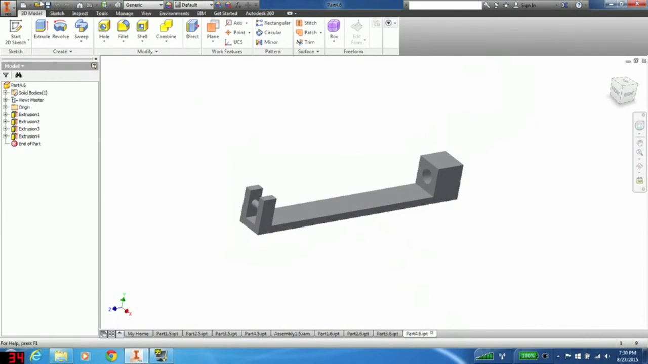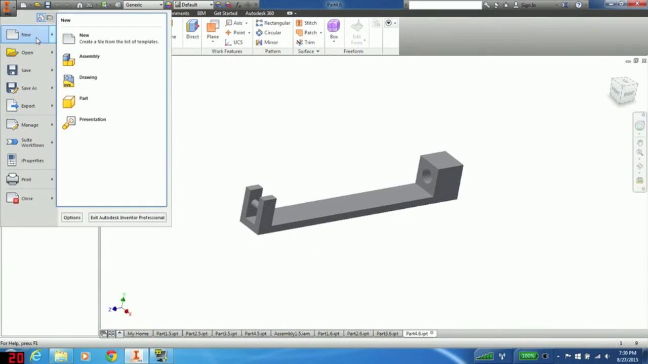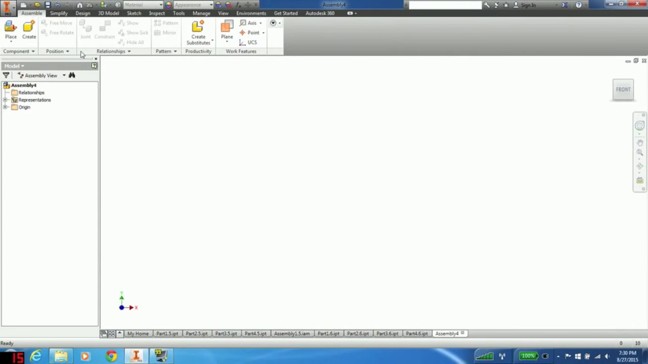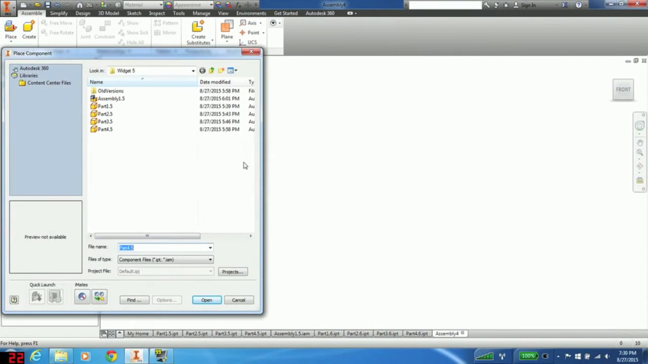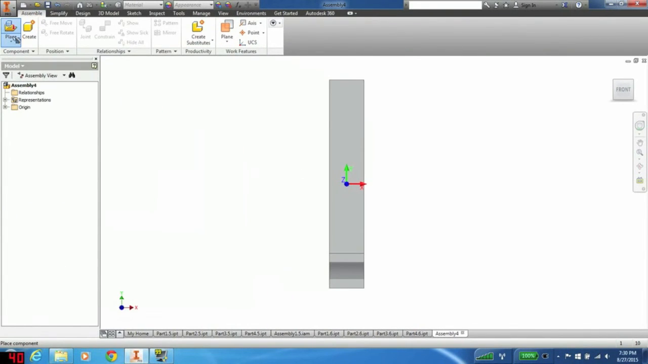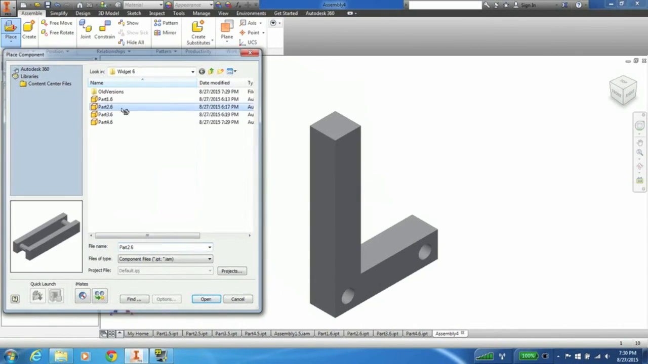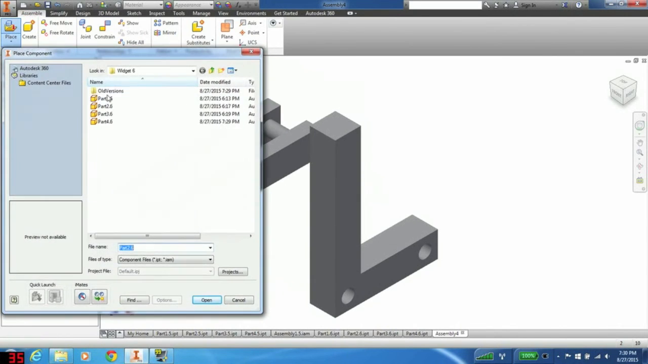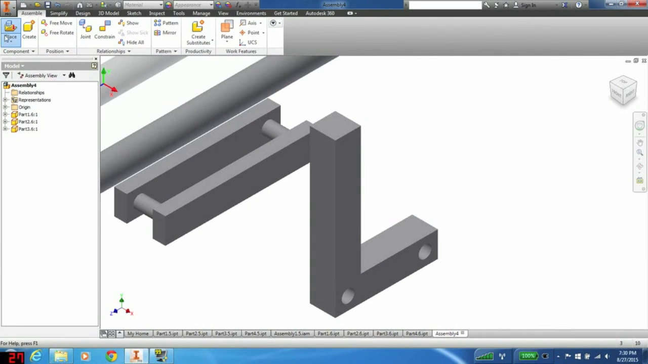So now we need to create our assembly. So we're going to go New, Assembly, and we're going to place our parts. We need to get back to widget 6. So first part, and second part, third part, and fourth part.